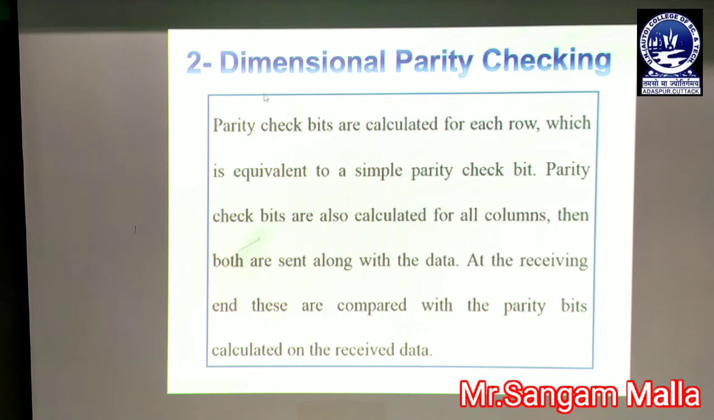Next we will move to another, additional type of parity check, that is two-dimensional parity checking. Parity check bits are calculated for each row, which is equivalent to a simple parity check bit. That means whenever we are taking a single row, the simple parity check bit and the two-dimensional parity check bit are the same. Simple parity check and 2D parity check are the same in the case of a single-row data string.